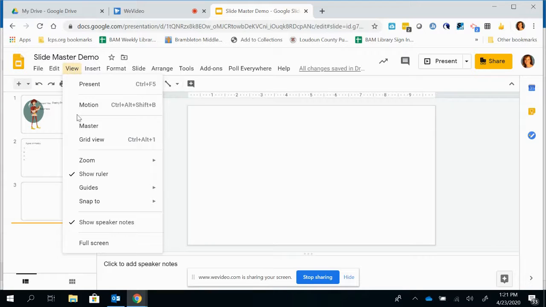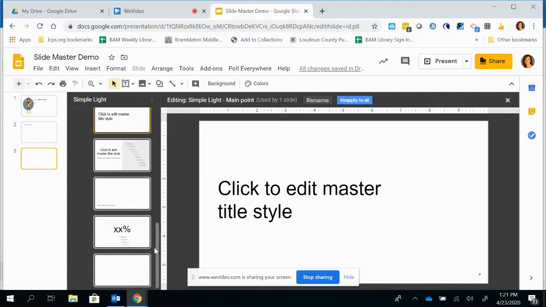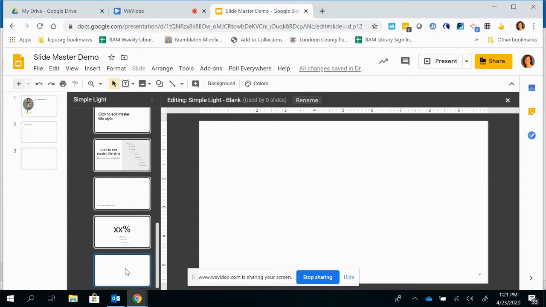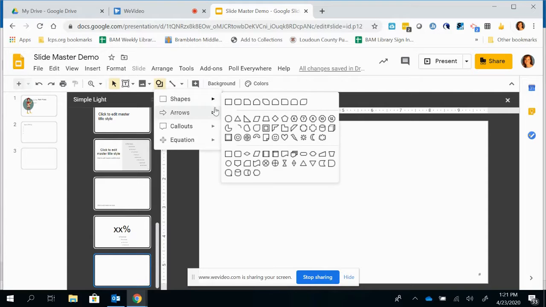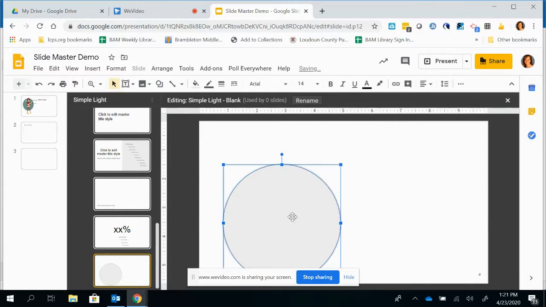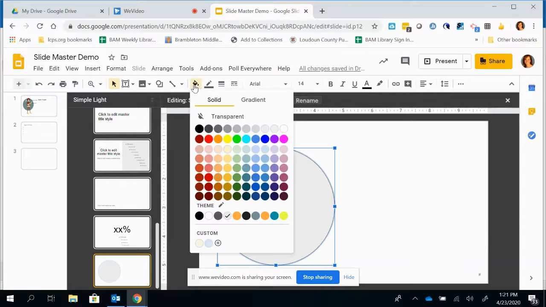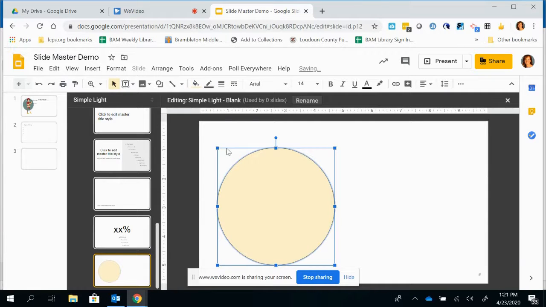So again, you're going to go under View, you click on Master, and let's say, for instance, that you would like to create a Venn diagram for your students to complete. The last slide here is a blank. So what we could do is, we need a circle. By clicking on the shift button while you click and drag, you can create a perfect circle. The default for shapes in Google Slides is for the shape to have a gray center, but you can change that by coming up to the paint bucket and you can give it a color.